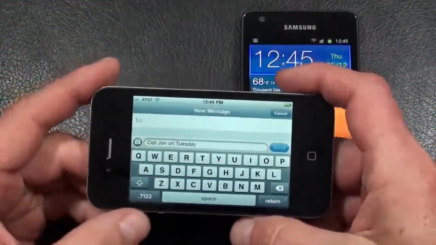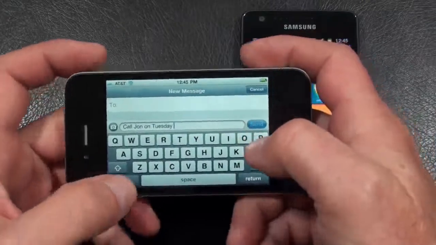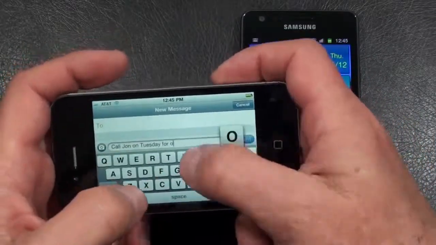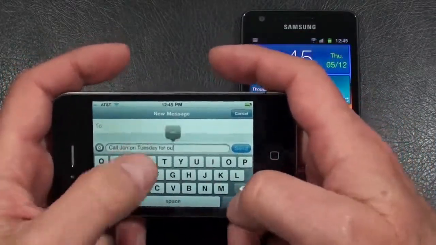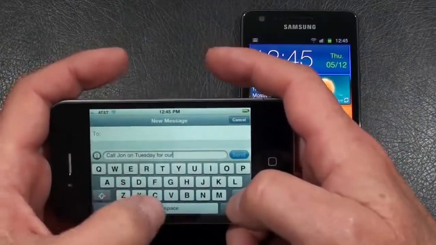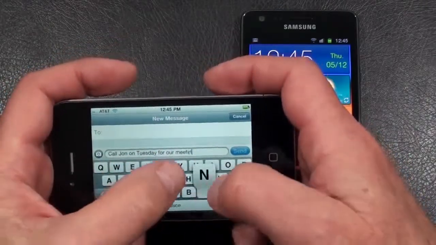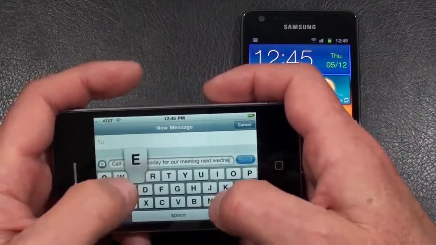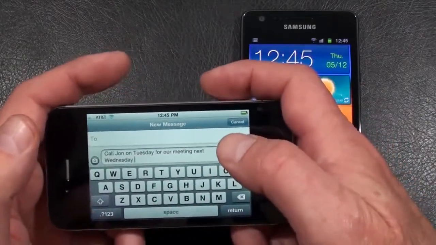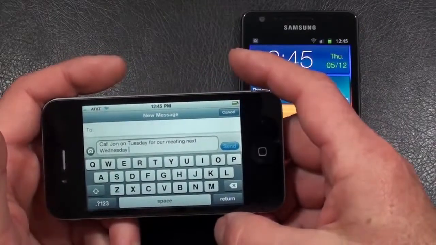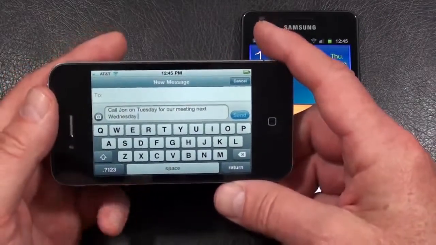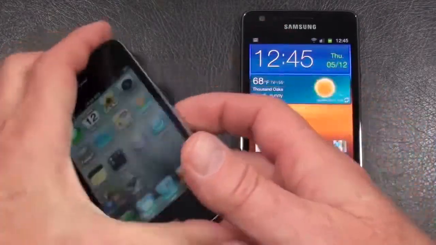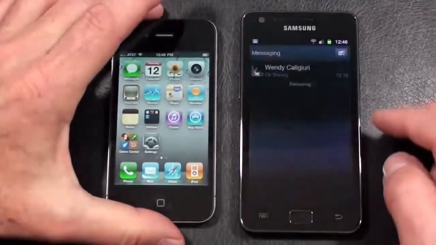There's a look at it in landscape. All right, you can see that the predictive text works quite well. So there's a look at the iPhone 4 messaging system.